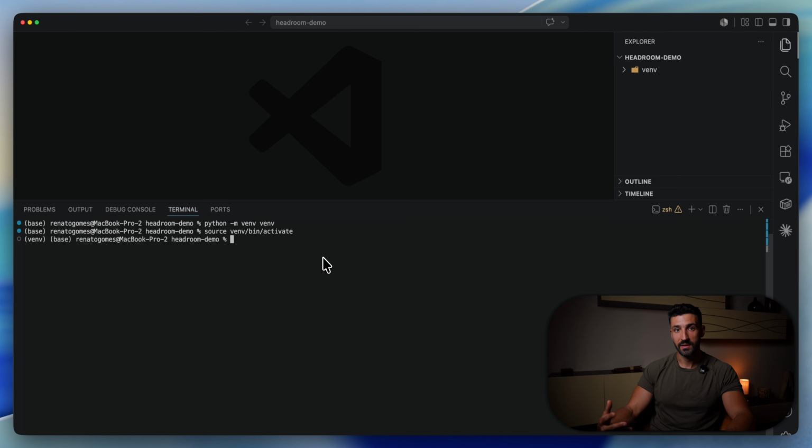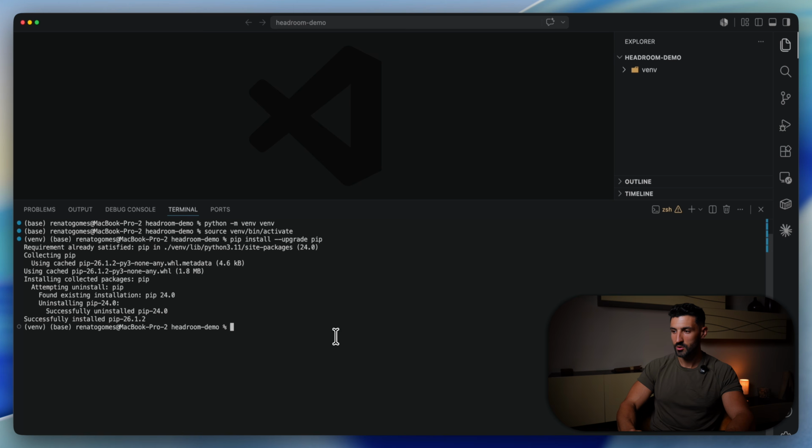Now we can go ahead and install the Headroom package, but before that, we can always make sure that we have our package manager up to date. So we have it updated. Normally this is not required, but it's always good to have this up to date. And we're gonna go ahead and install Headroom. You can do pip install headroom-ai all. We're gonna do all for this demo.